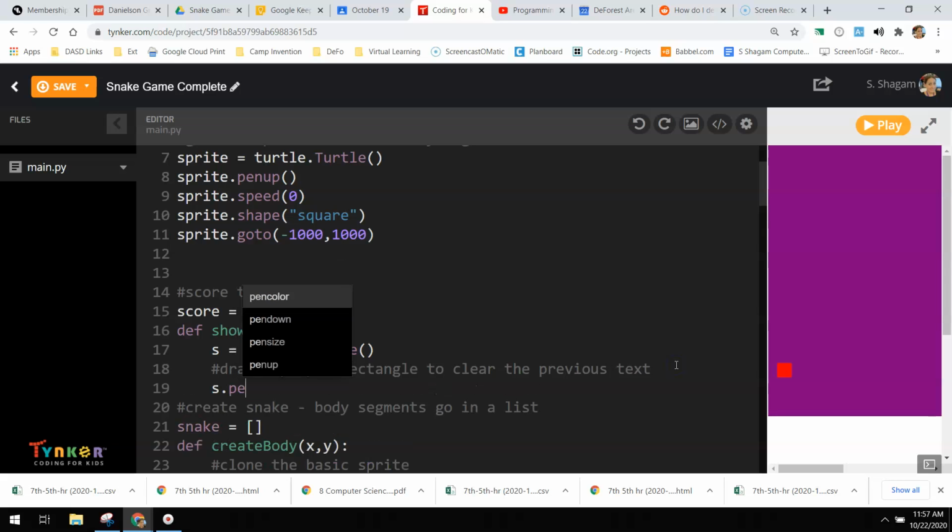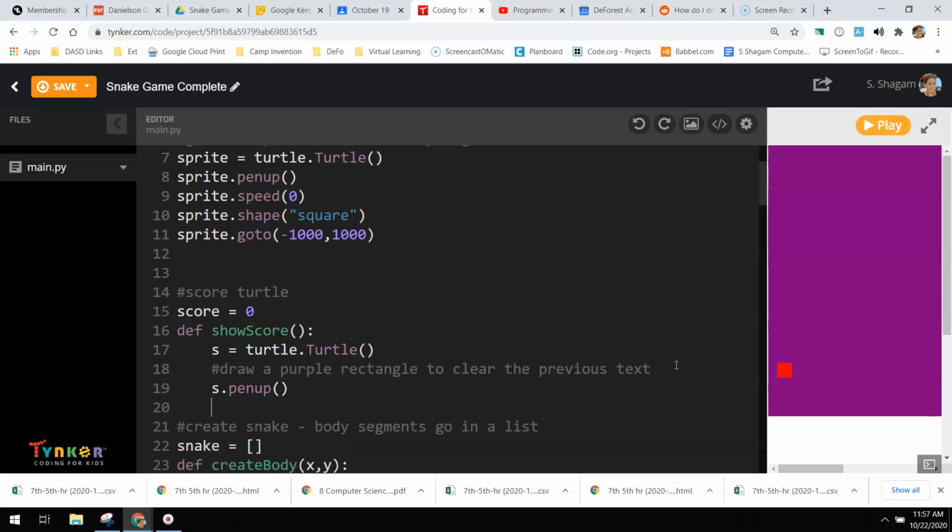First thing I need to do is pull my pen up because I don't want to see this right on the screen. I'm also going to set my speed to 0. And then I'm going to go to where I want to write my text. I'm going to write my text at 95x, 200y, which will be up here in the corner. And you can mess with those numbers on your screen to put it where you want to put it.